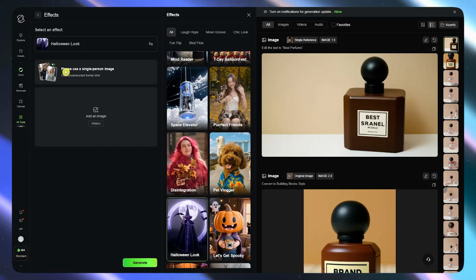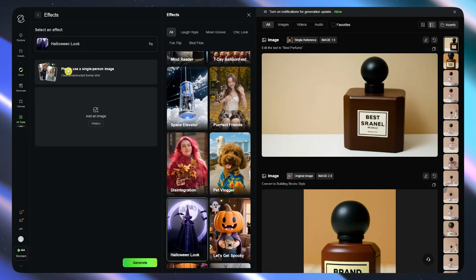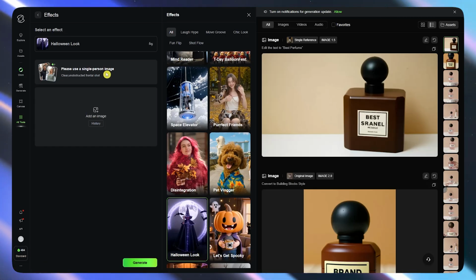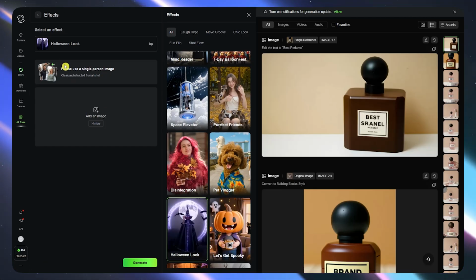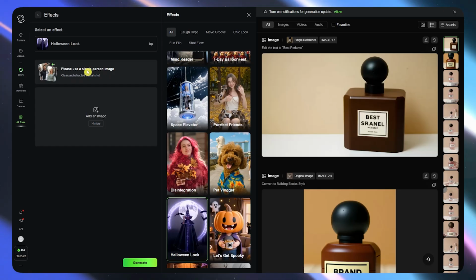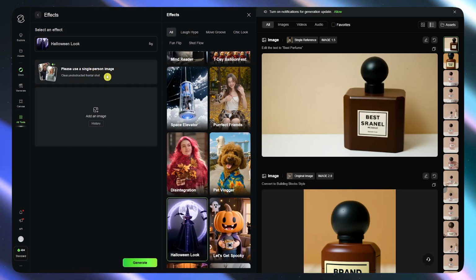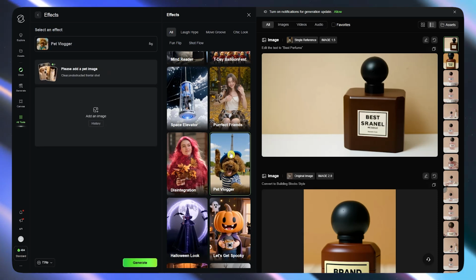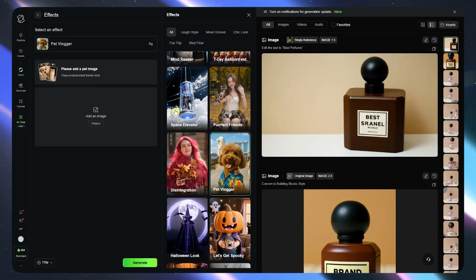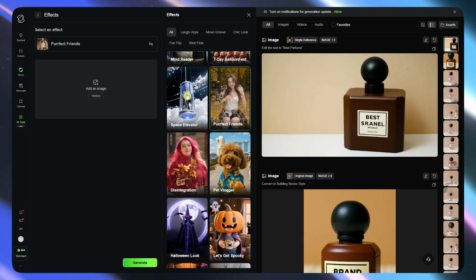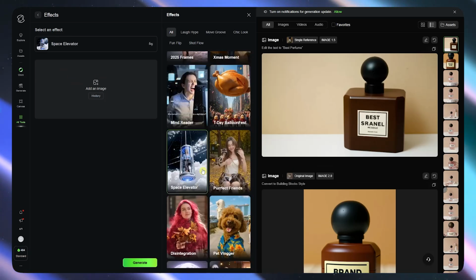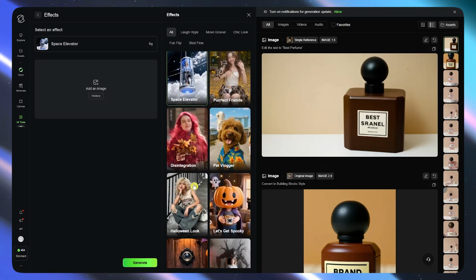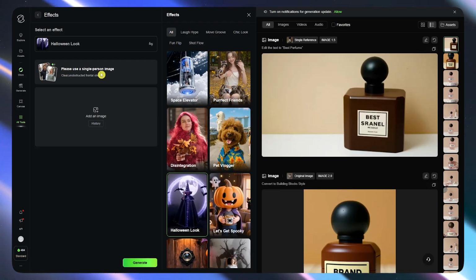You'd be able to see some advice or notice right here on what would work best. So this effect would use a single person image, and it would require this. And this one right here, you can add any image. Pet vlogger, add a pet image right here. Perfect friends, you can add an image, and so on. So make sure that you also pay attention to what is noted right here.